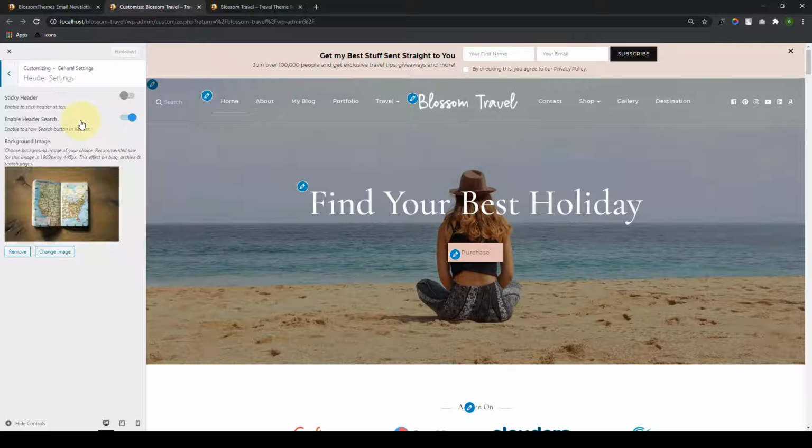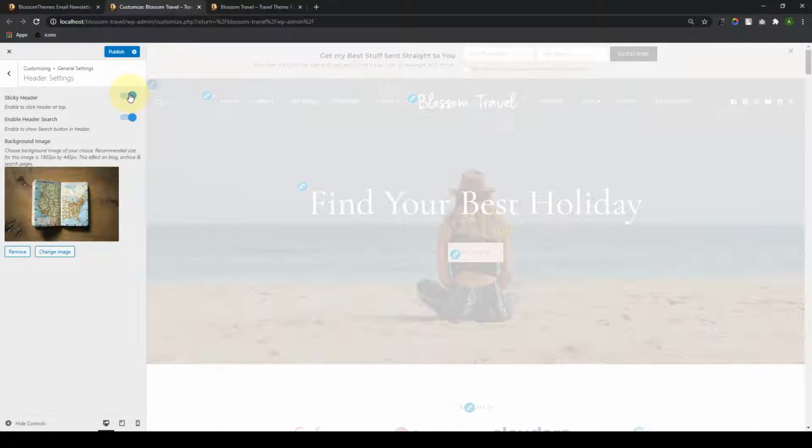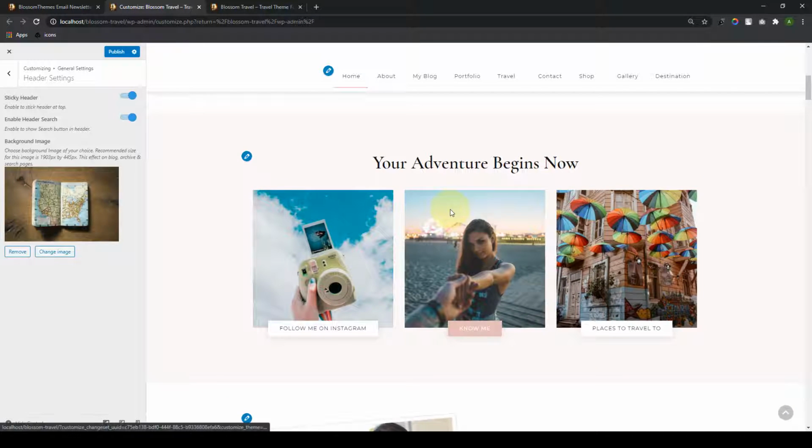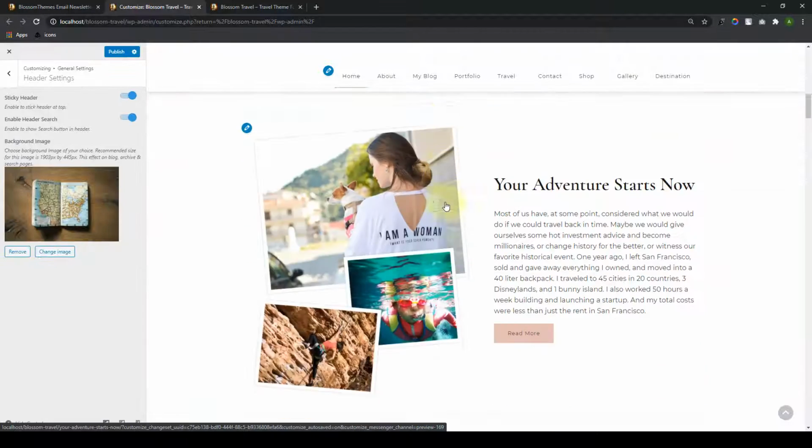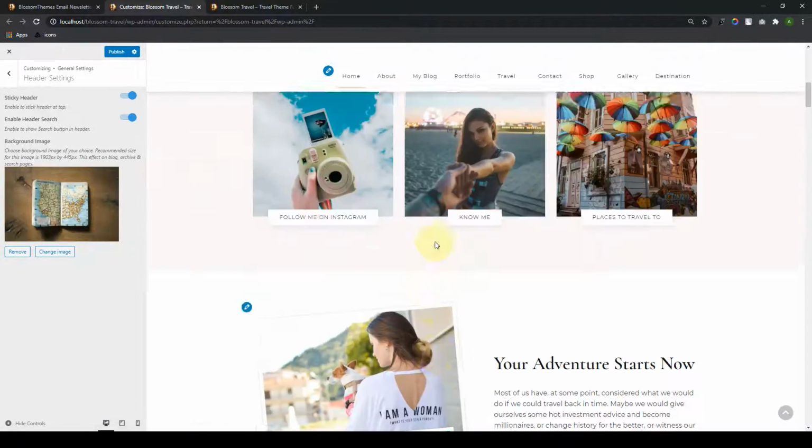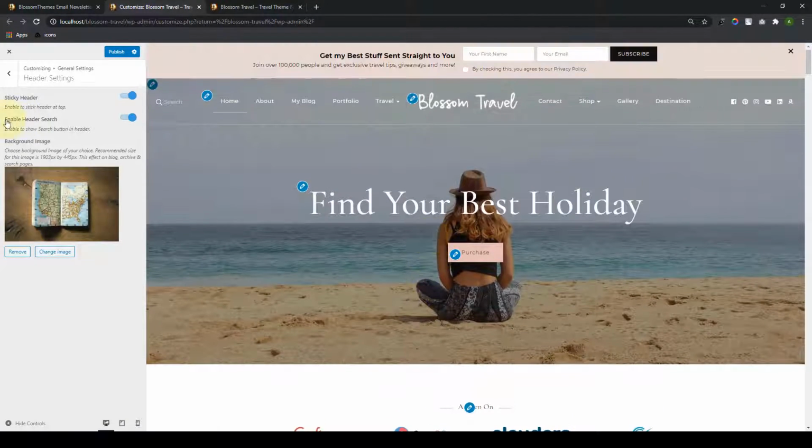Next is the header settings. So if you go ahead and enable the sticky header, while you are scrolling down or your users are scrolling down, they will have access to the sticky header section over here from all the different sections. So enabling the header search and the background image is the same as it was in the free theme.